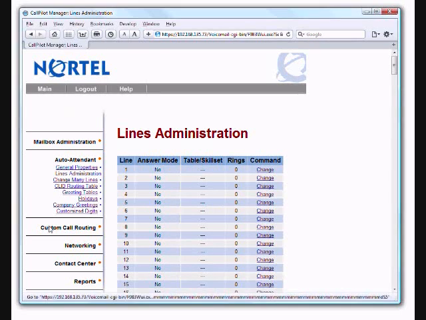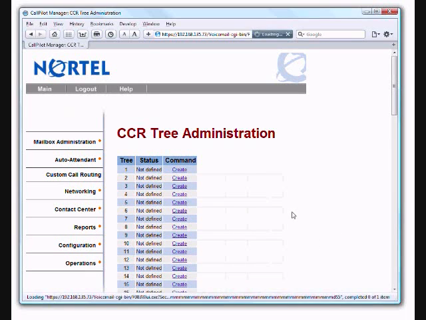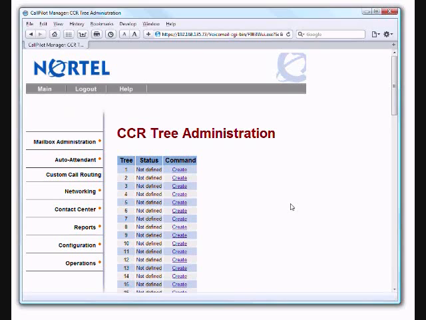Moving on to the custom call routing feature, that really is the more press 1 for sales, press 2 for service, press 3 for accounting aspect of an automated attendant. So the auto attendant describes which message gets played first and after how many rings, and kind of controls that. The custom call routing lets you get more granular and decide what happens when a user presses 1, 2, 3, and so forth.